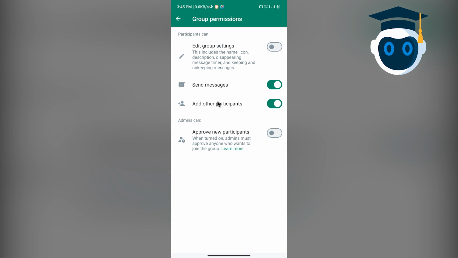And here's the option approve new participants. I will turn it on. Means if my friend invites someone, and I don't know about that person, what kind of nature that person is, so if I turn this on, when I approve that person, then he will be able to join my group. That's why I am turning it on.